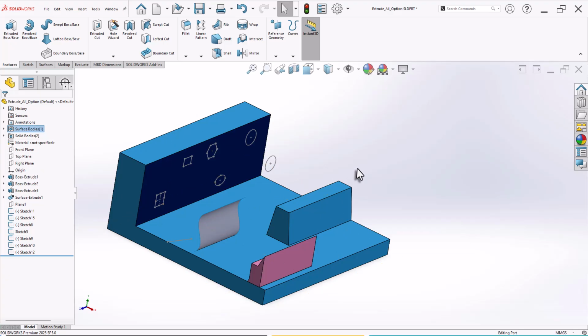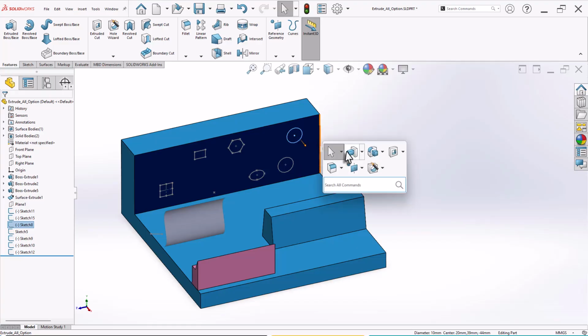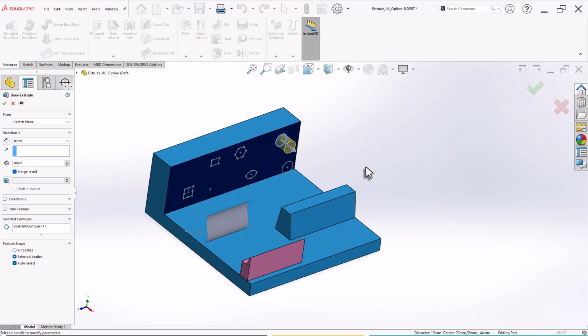Now let's try to see the end conditions of extrude. So here, you can select the sketch from the graphic area or from the feature manager. So let's select this sketch and press the S key to invoke the shortcut, or you can go over here and select the extrude. So click on extrude. Here we are not going to discuss any from condition, rather we are going to focus on directions.